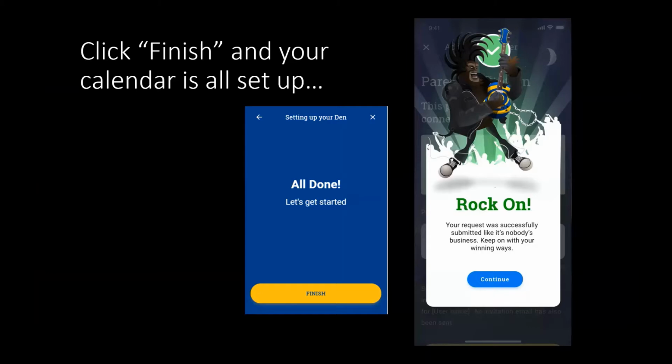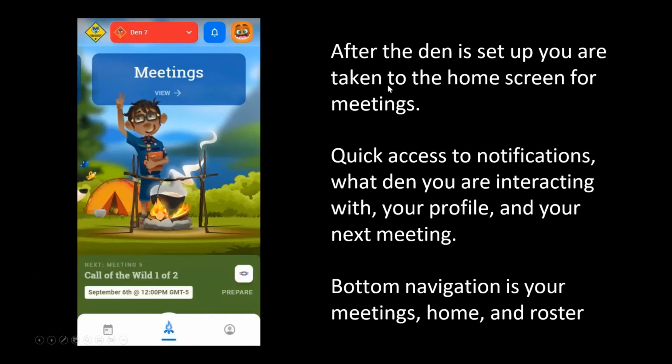Once you've got that all set up, your Den is ready to go, and then you are going to be ready to start scheduling out your meetings and making sure that you are an organized Den leader. With that, I'm going to kick it over to Patrick.